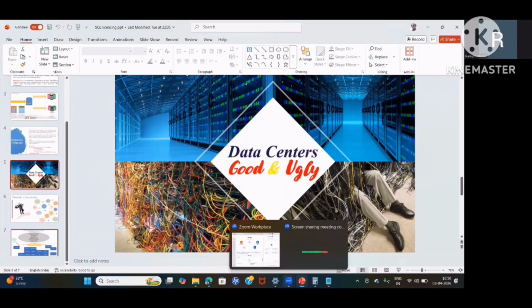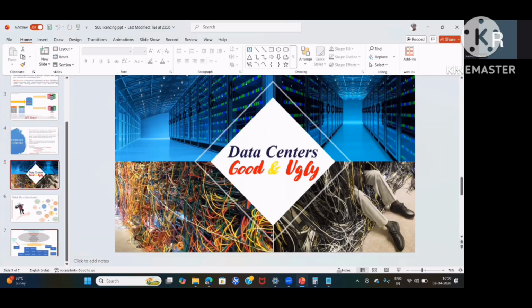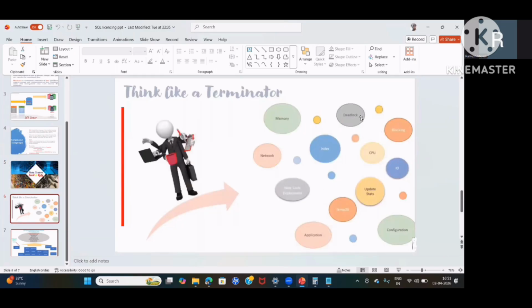Okay. And also, those who are already working know about these bubbles. They know the concept of all the bubbles. Whoever has just started a career, no need to worry. We are going to discuss all the bubbles, like memory, deadlocks, blockings, index, CPU, IO, update statistics, and TempDB, in our training.